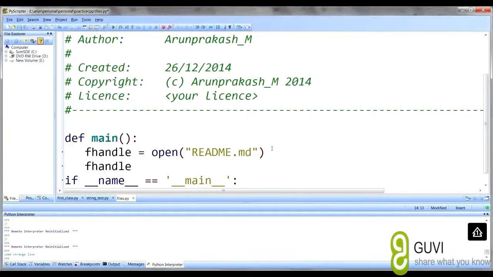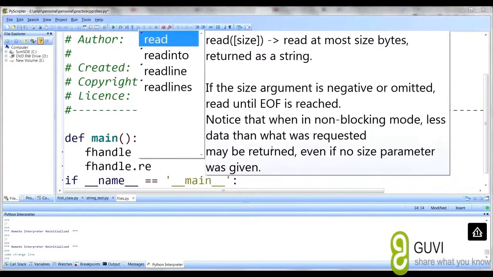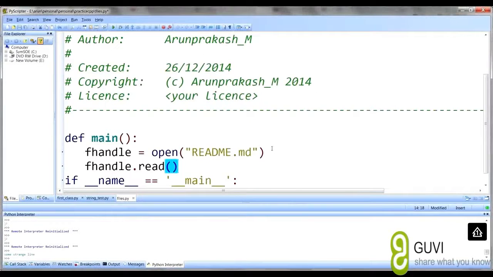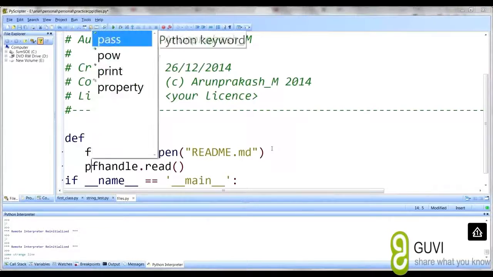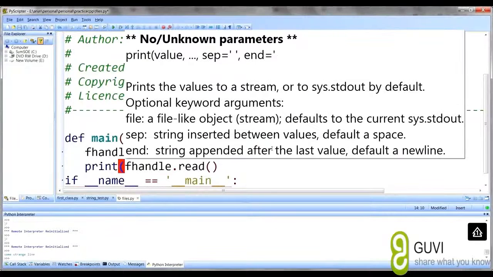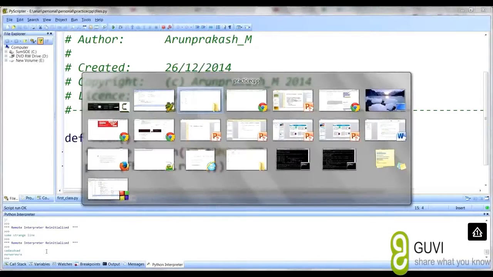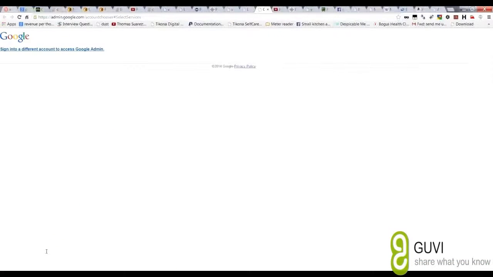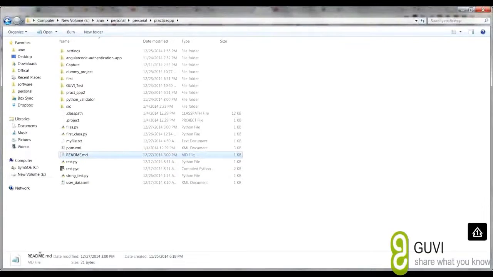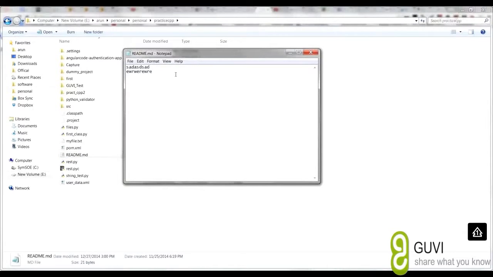To read the file, I have to use that handle and call read. That's all. It reads and gives you the data. If you want to store it in a variable or print it, you can. Here I'm going to print it. If I print it and run it, I get the two lines over here, whatever lines are in the file. So reading a file is as simple as that.